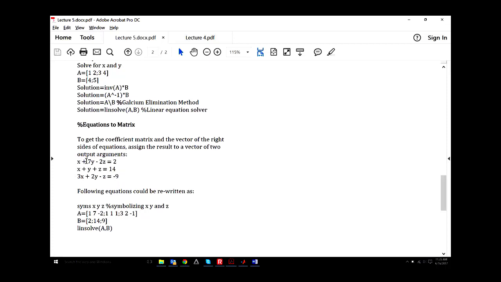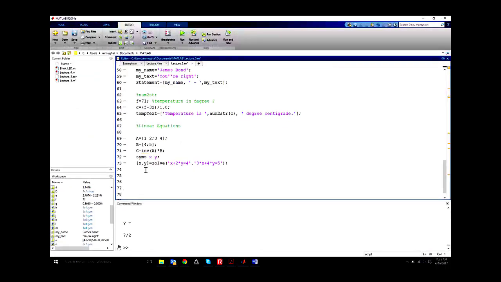So let's put these equations in a matrix form like here. Okay, so x has a coefficient 1, 7, and -2, row 1: 1, 7, -2, and then you have 1, 1, 1, and the third row you got 3, 2, -1, and then you got B, which is 2, 14, and -9, the right hand side of the equation. Then solve A comma B. This command should give us the values for x, y, and z. So let's put it in there.